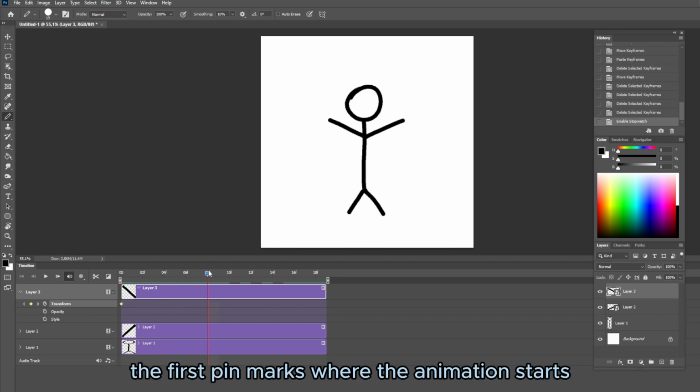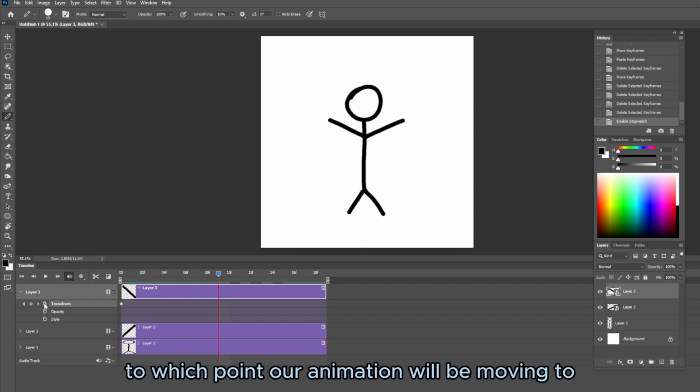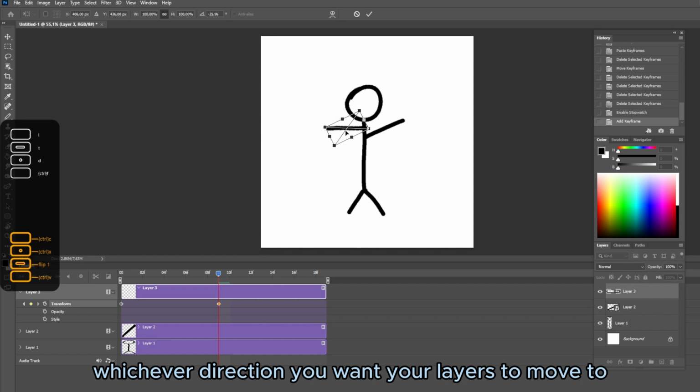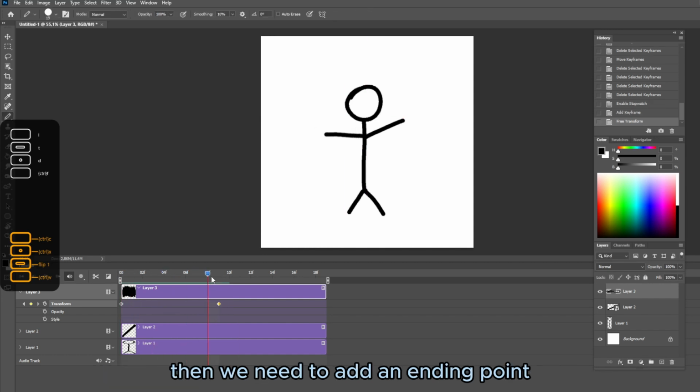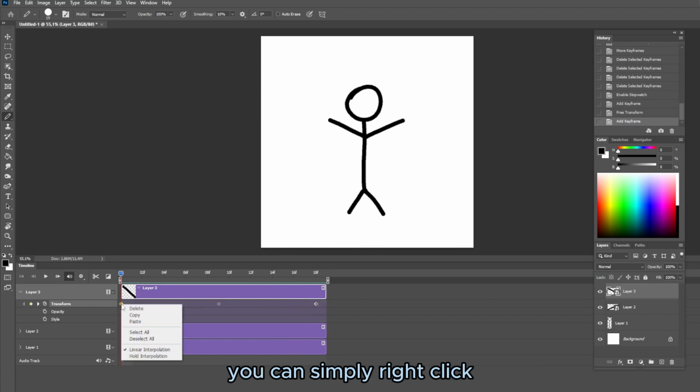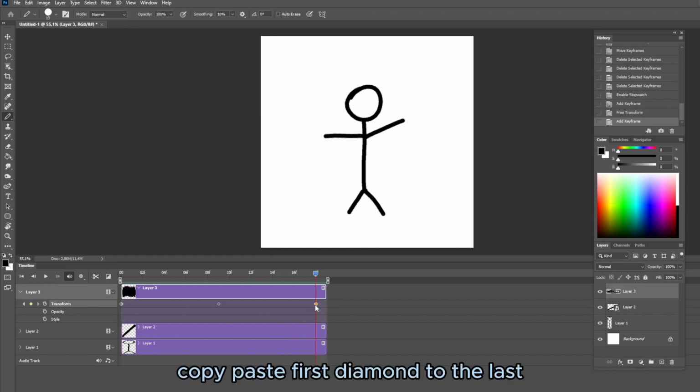The first pin marks where the animation starts, and adding a second one is to which point our animation will be moving. To move your layers, use Ctrl-T on your keyboard and just move whichever direction you want your layers to move to. Then we need to add an ending point, which usually is the same as the first point because we want to go back where we started from. You can simply right-click, copy-paste the first diamond to the last.